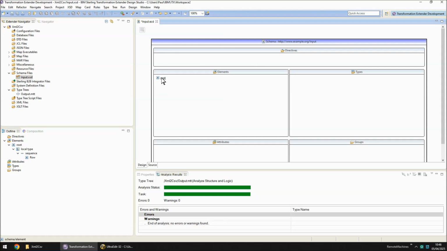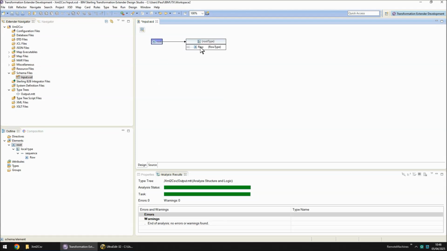Back at the top level, at root, we need to set the multiplicity of rows. From the default of 1 to 1 required, we're changing it to 0 or more. Let's save that file.